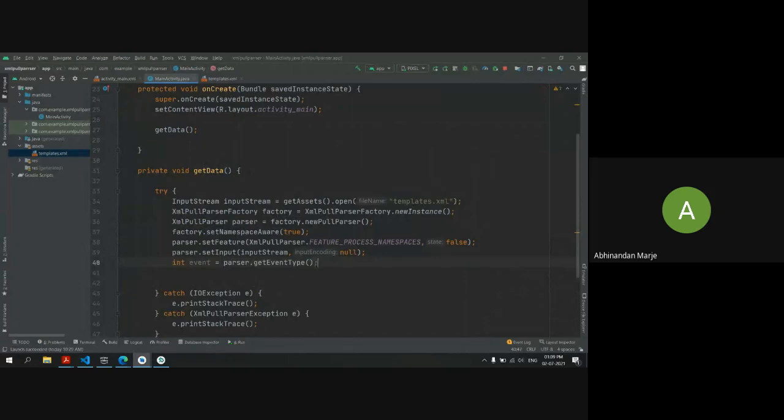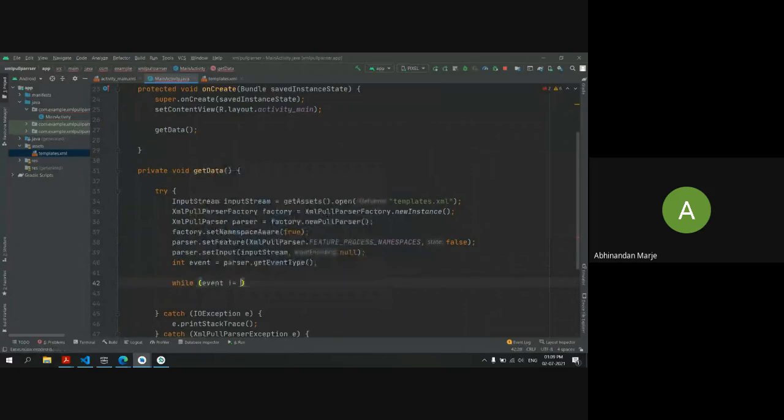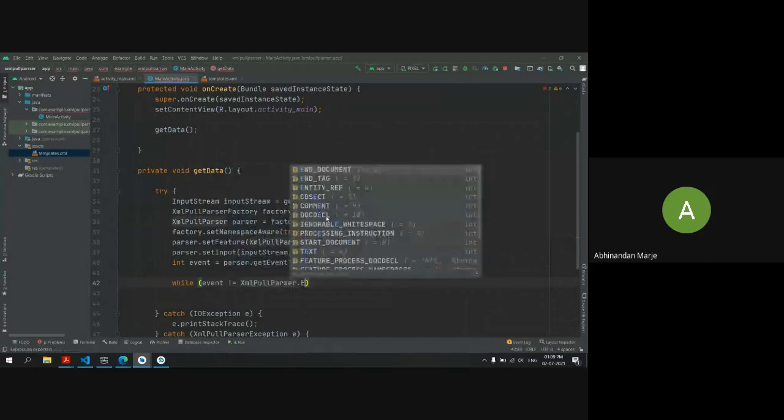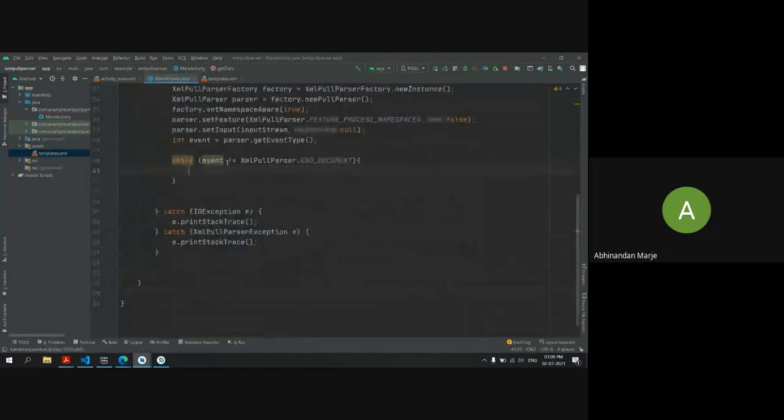Once that is done, I will run one while loop here, and in the while loop we will check that event is not equal to XmlPullParser dot END_DOCUMENT. What we are doing in this function is we want to run this loop until the document is ended. So the condition is event is not equal to XmlPullParser dot END_DOCUMENT. So this loop will be running until we get the end of the document.